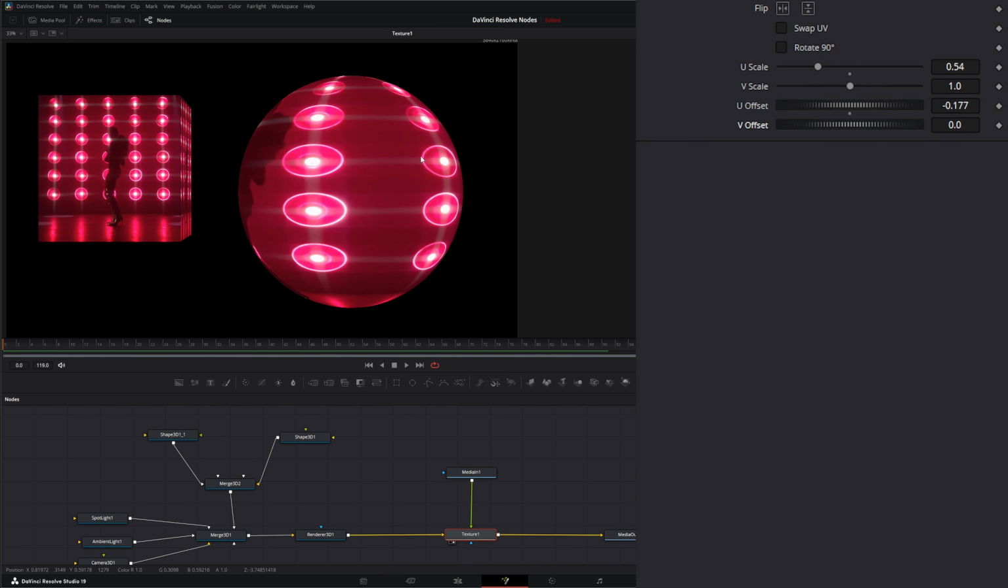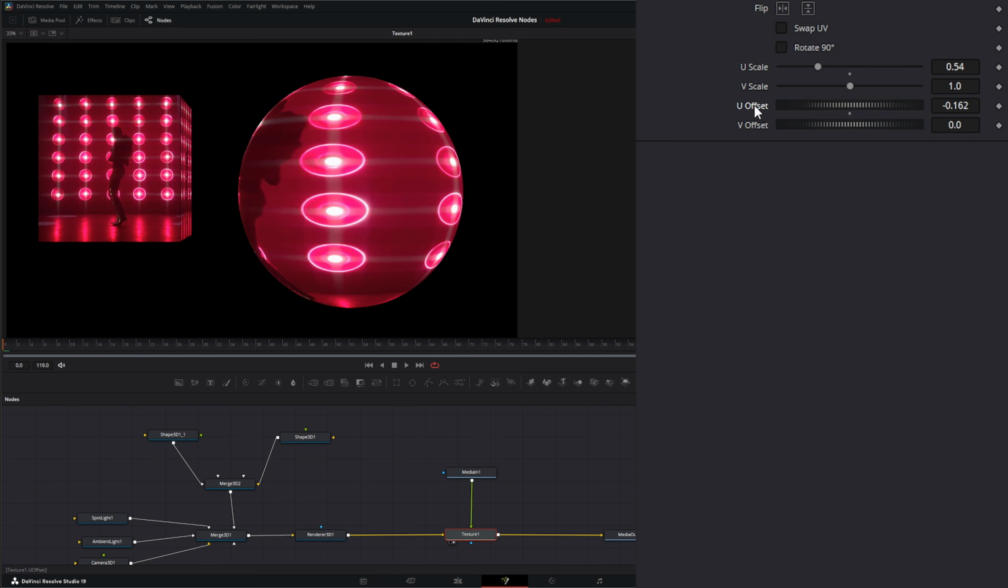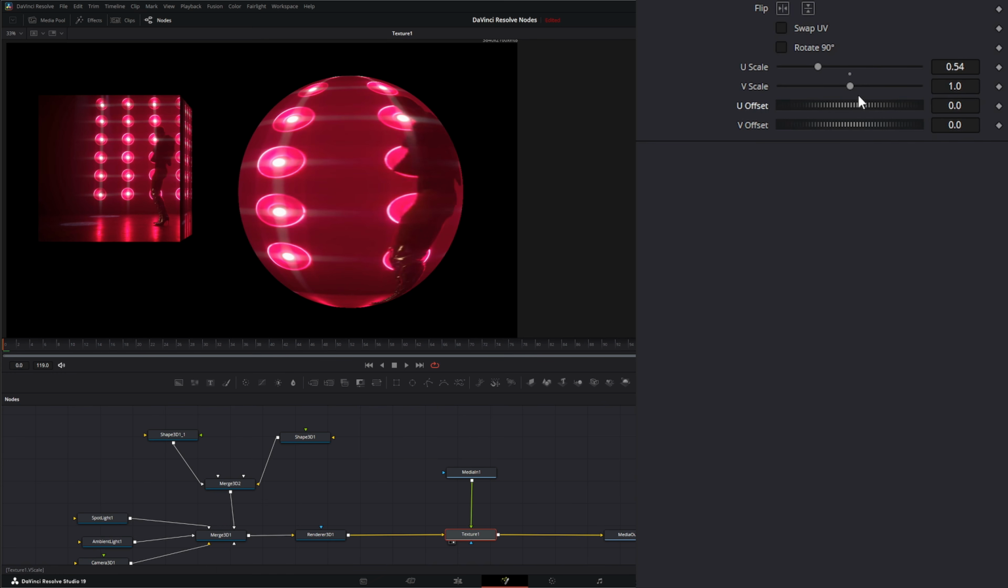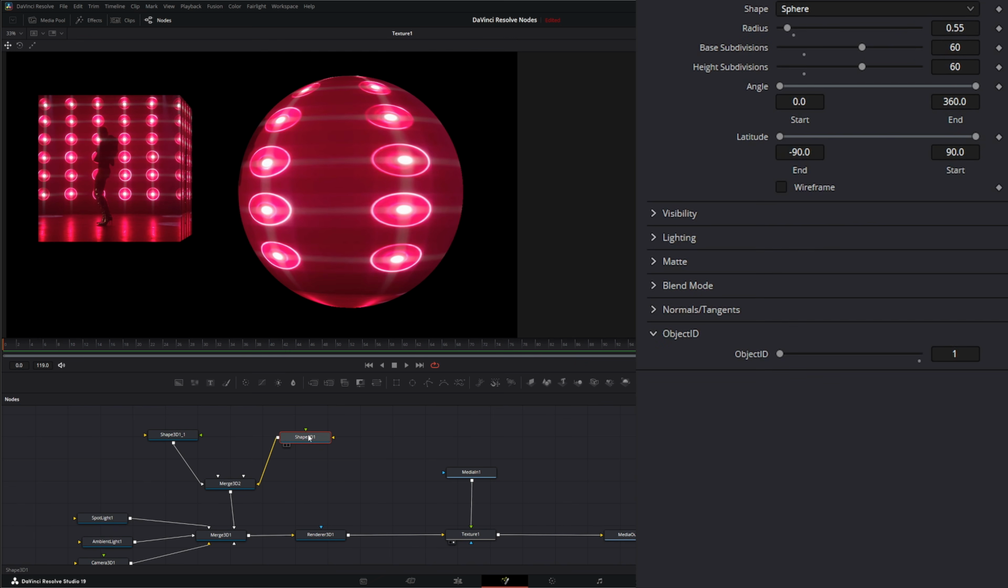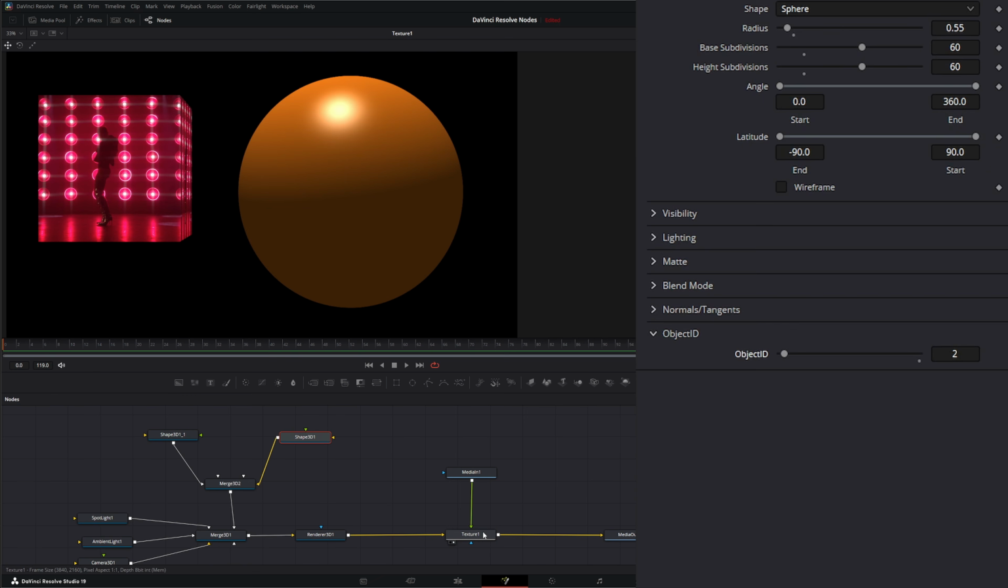But if you notice, we're not centered over here. And if we change anything on this single texture node, it's going to change on both, so we can't adjust this one. So let's fix that. Let's go to our sphere shape and go to Object ID and change this to Object ID 2.